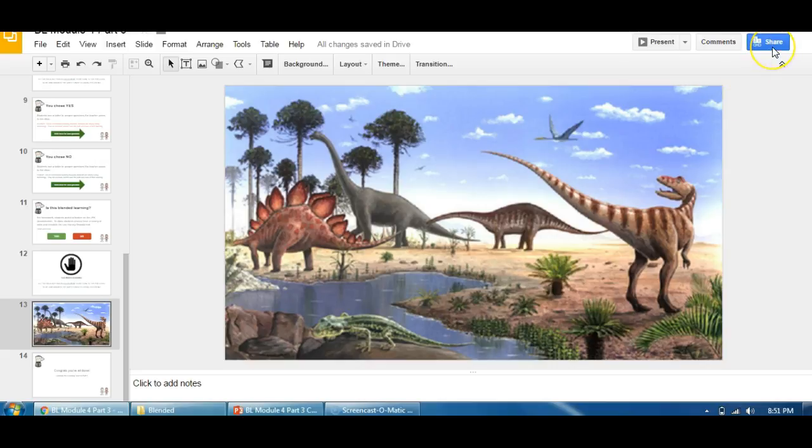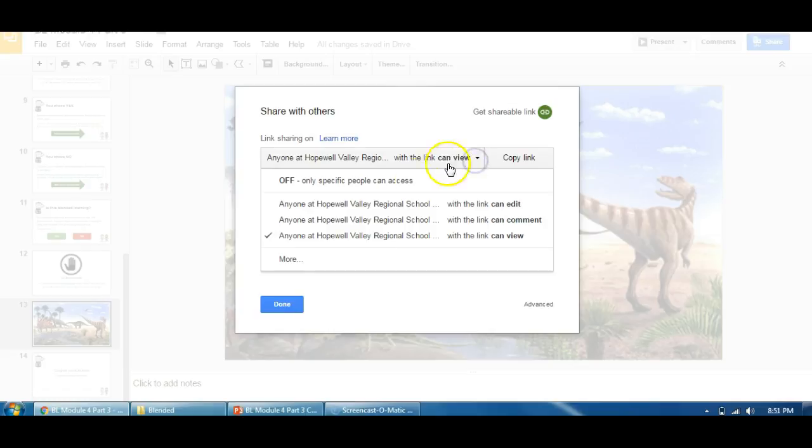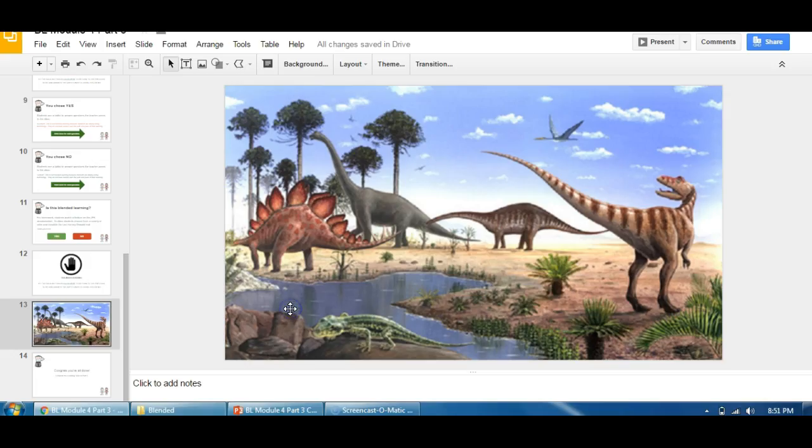Just one recommendation: before you do this, make sure in the share options you select the option that says anyone at Hopo Valley Regional School District can view, not edit, because if all your students can edit it, it's really easy for all your hard work to kind of get messed up as people click around and possibly move images and shapes to spots they're not supposed to be.